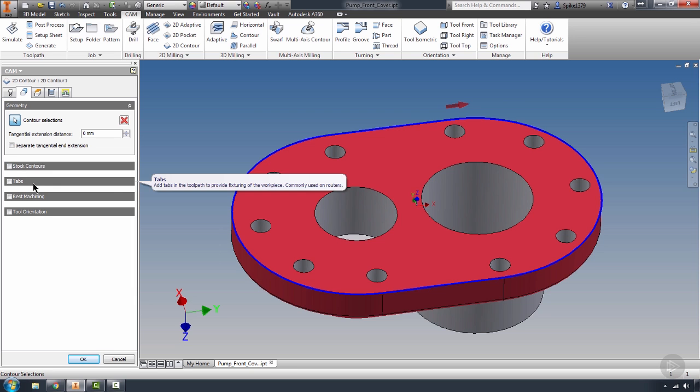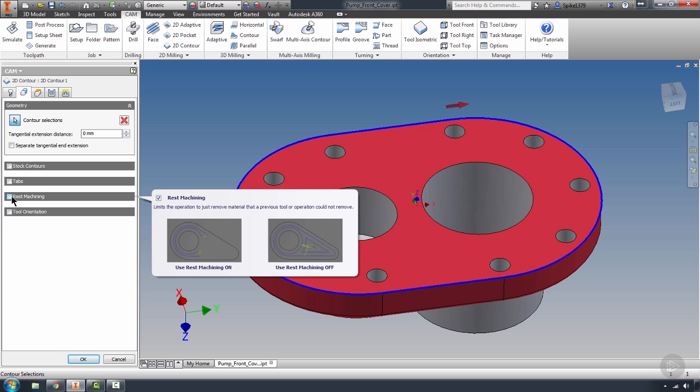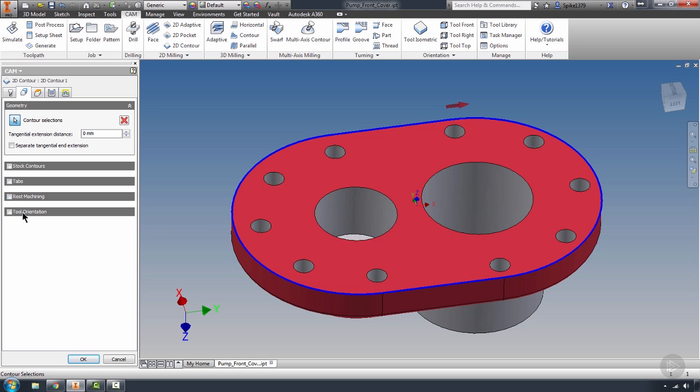Tabs is another method that allows you to tab machine and leave specific portions of a contour intact to be able to break away the cut if you need to. Rest machining will only machine what's left over. This is a pocketing routine. And again, tool orientation. Now you'll see here within the geometry tab I have tangential extension.